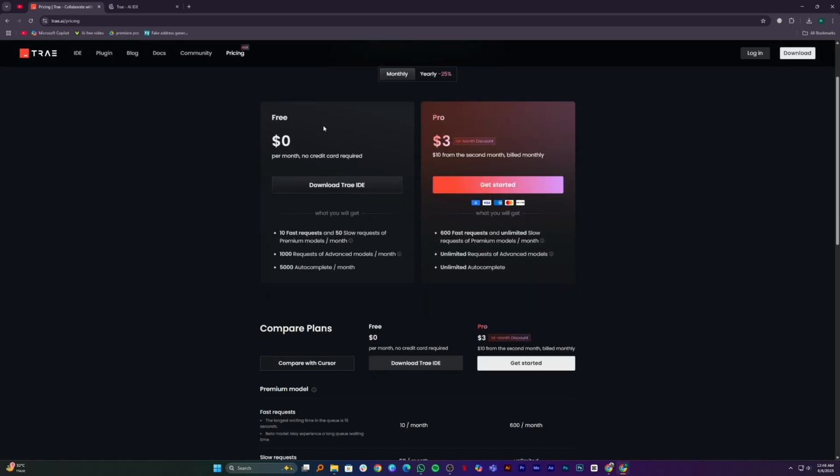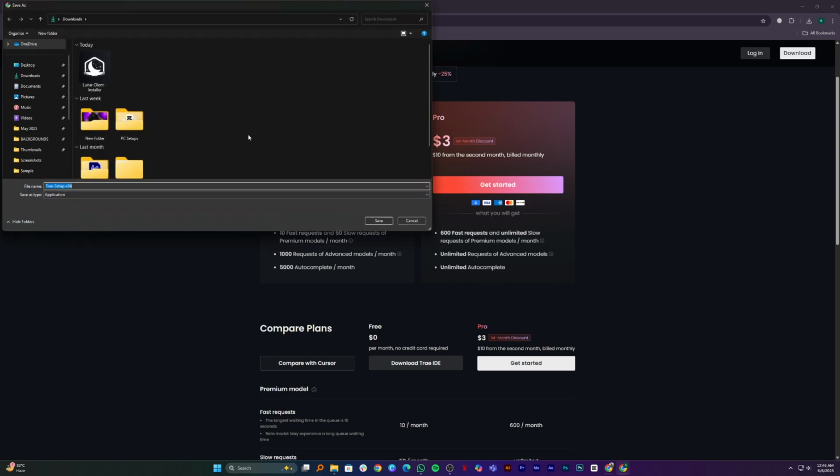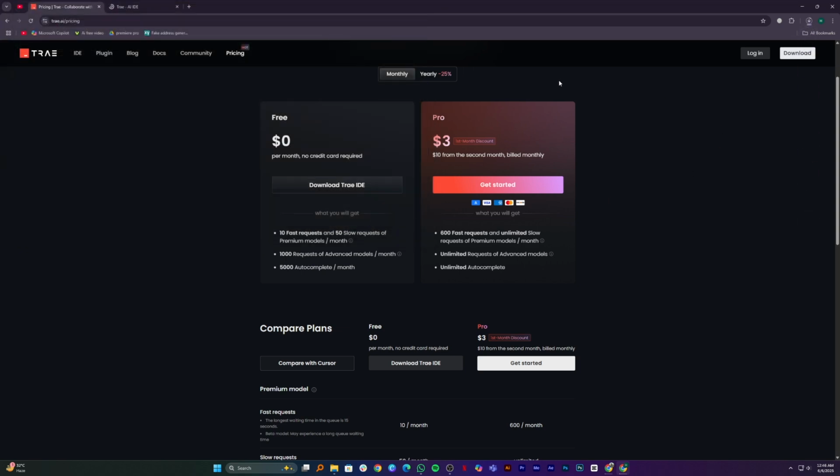Now, click on Pricing to see the available plans. You'll find a free plan and a pro plan for $3. Next, click on Download Trae IDE for free. Then, choose a folder on your computer and click Save.